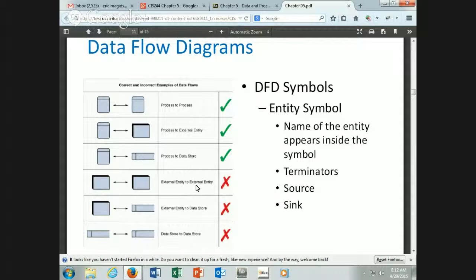An external entity interacts with the process, or with the system, right? So consequently, if it's an external entity to an external entity and my system isn't involved, then let them handle it themselves, right? Yeah. An external entity to a data store.